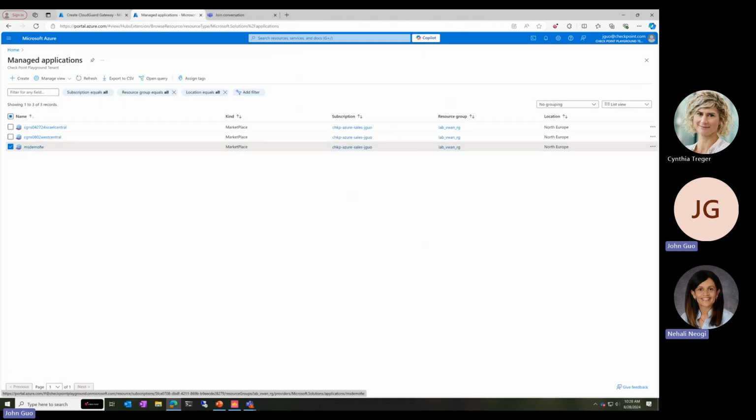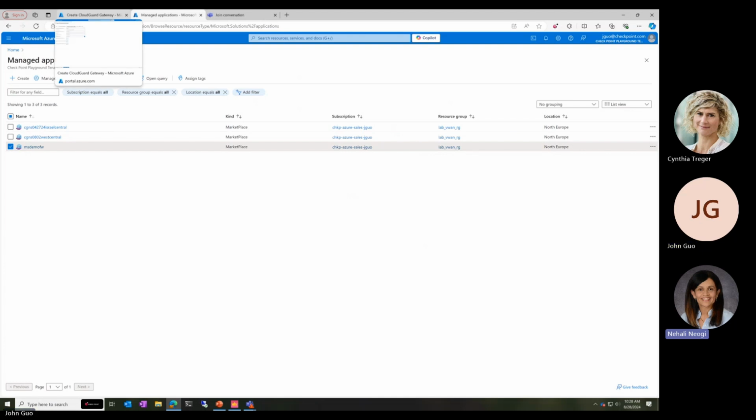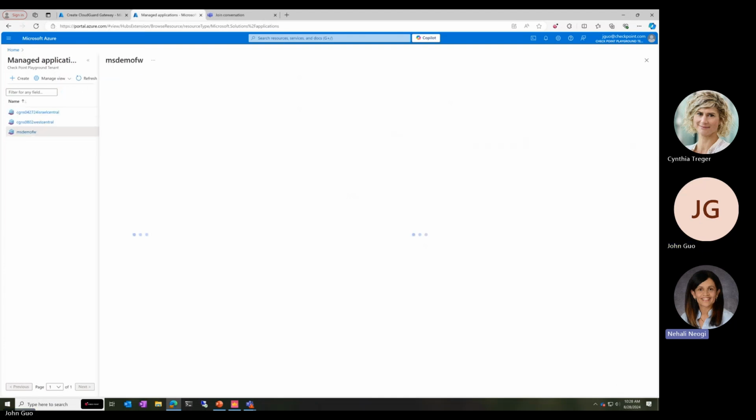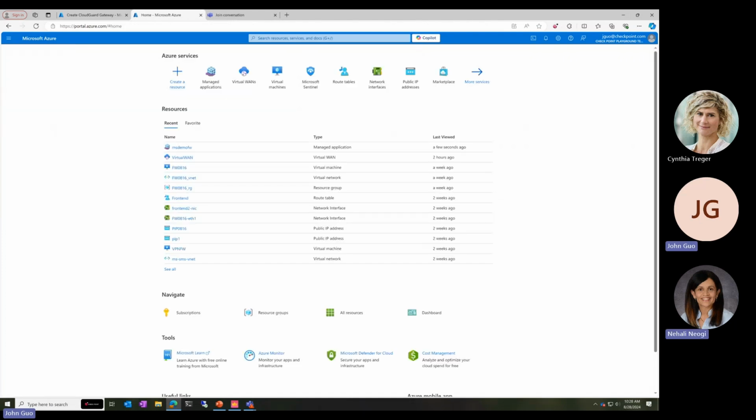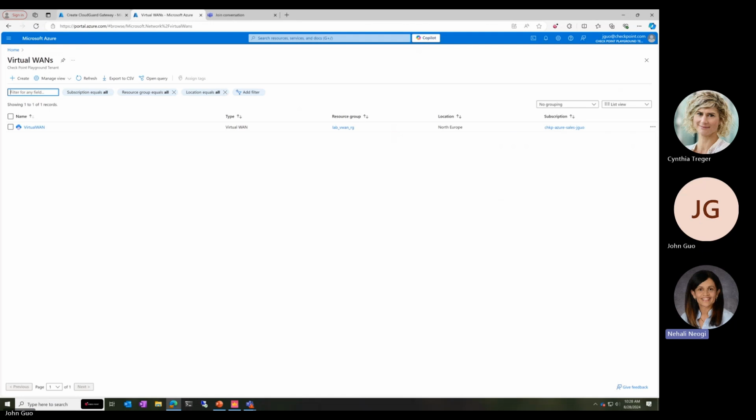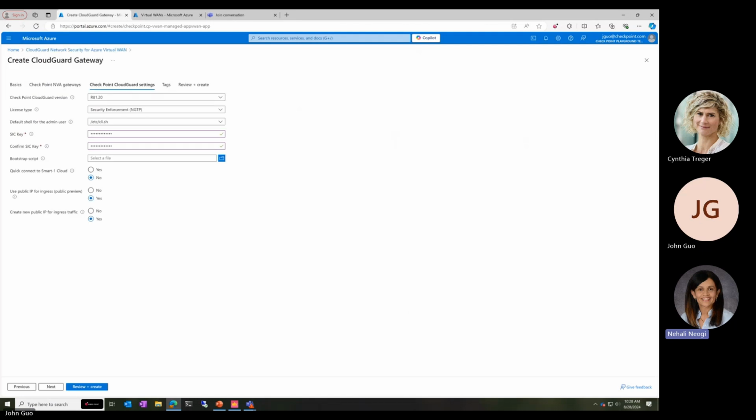John, quick question. On that screen where you created the appliance, do you still have the Create Cloud Gateway still open at the tab? Under the third-party NVA? Yes. Okay, the first tab you have in the browser, is that still create? Yeah, this one. So this SIC key, how does that get created? Is that something the customer would create, or Check Point creates? Where do we get that key from?